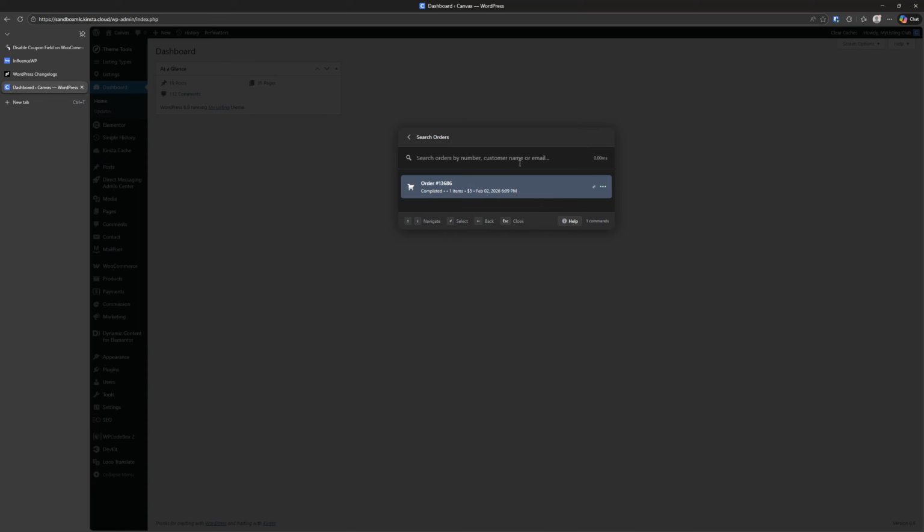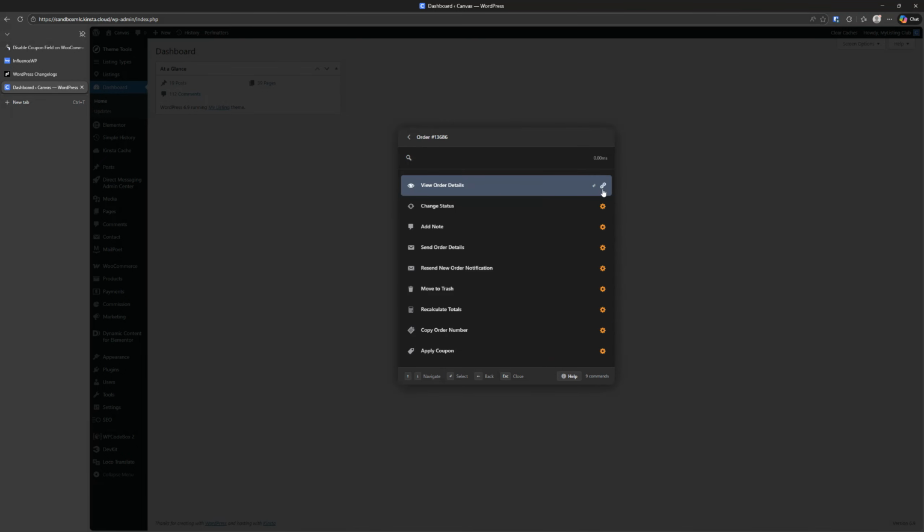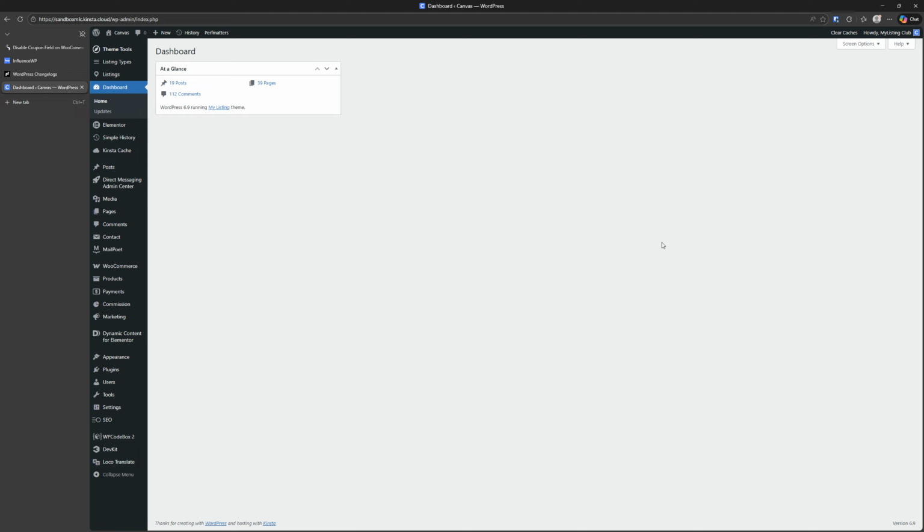This is where it gets really, really cool. Once you have that order selected, you can click these three dots and take action. Change the status right from here, add a note, apply a coupon, whatever it is you want to do, okay? Extremely powerful stuff. Now imagine this is the alternative, okay?